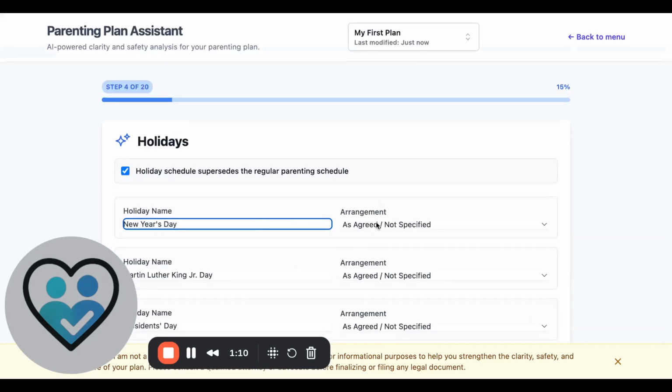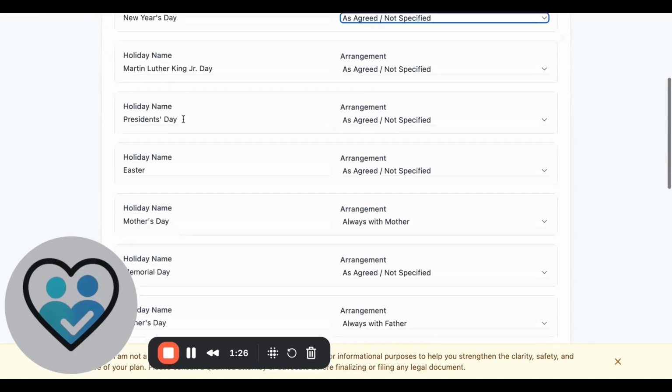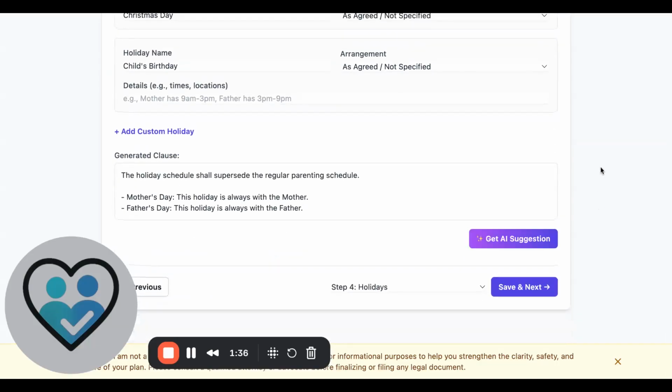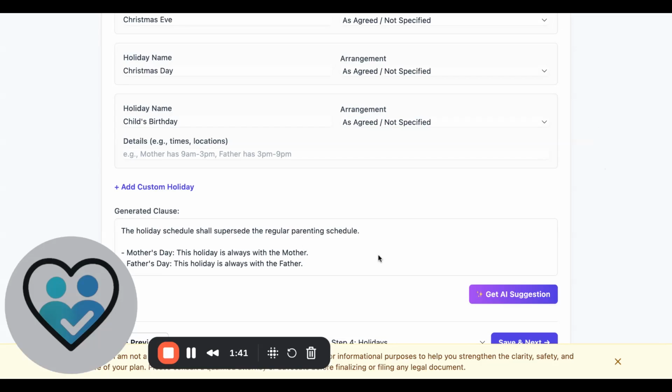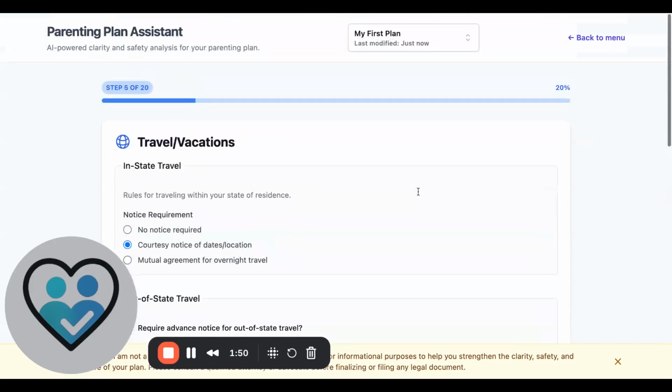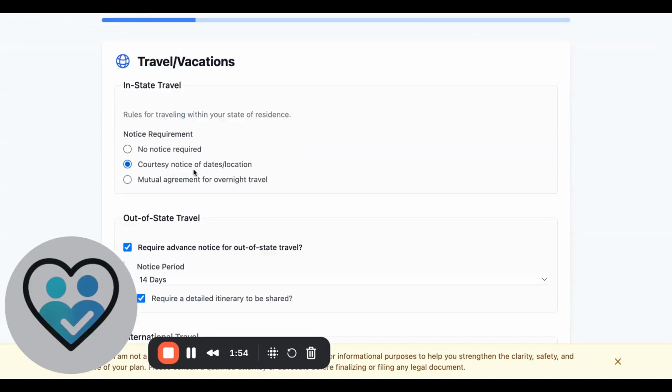This has places where you can add in holidays, and then you could actually put it in: alternate mother has even years, alternate father has even years, always with mother, always with father, split holiday, which I think probably would be pretty tough. So you have all of these different holidays here, and many of them are always in that. And then you have this opportunity for add custom holiday. So this is a nice, clean way for you to create a schedule for specific holidays. And then if you wanted to generate some sort of clause, you could type it in here or get an AI suggestion for that.